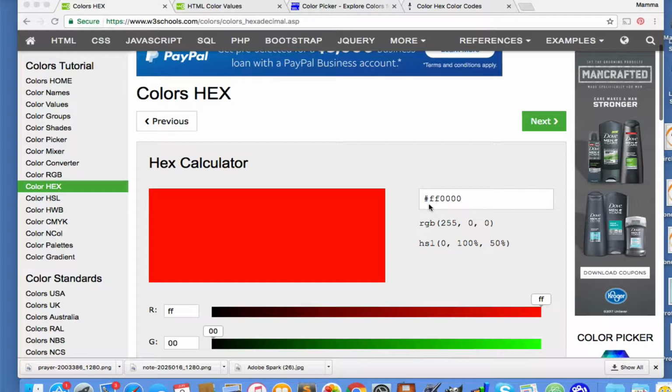So here you can see we've got the color red right here as represented by this hex code, which is FF0000. Now the first two places here represent red, the second two represent green, and the third two represent blue. So if you have FF here, that means it's fully saturated. F is the highest we can go. So we've got full red here and no green, no blue.